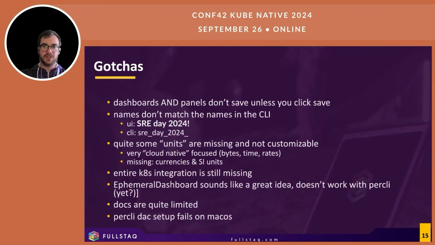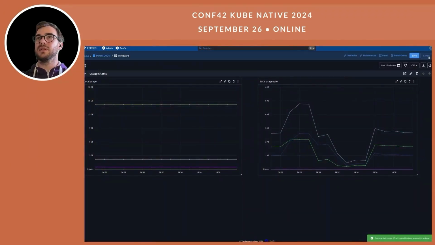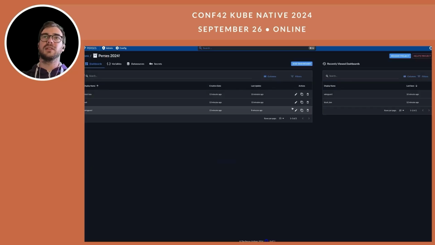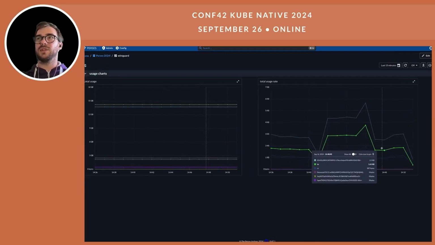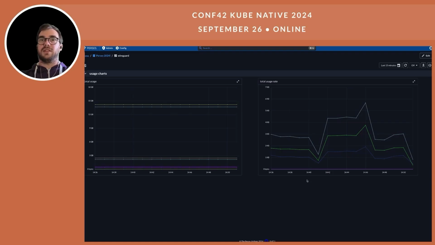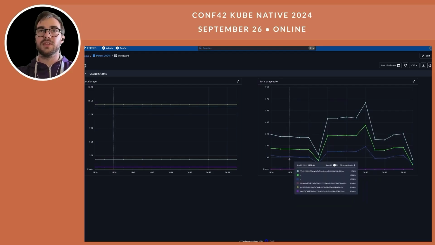Okay, now for the gotchas. Dashboards and panels don't save unless you click save. This is something that will annoy you, especially because it's not that clear that you're in edit mode. So now you're in edit mode. You can easily think, okay, let's go here. But if we go back to the WireGuard, that this chart that we just deleted is back again. If you refresh, it's instantly back. This can be very annoying, especially if you were busy adding a lot of panels and then just decide to refresh. You will lose work that way.